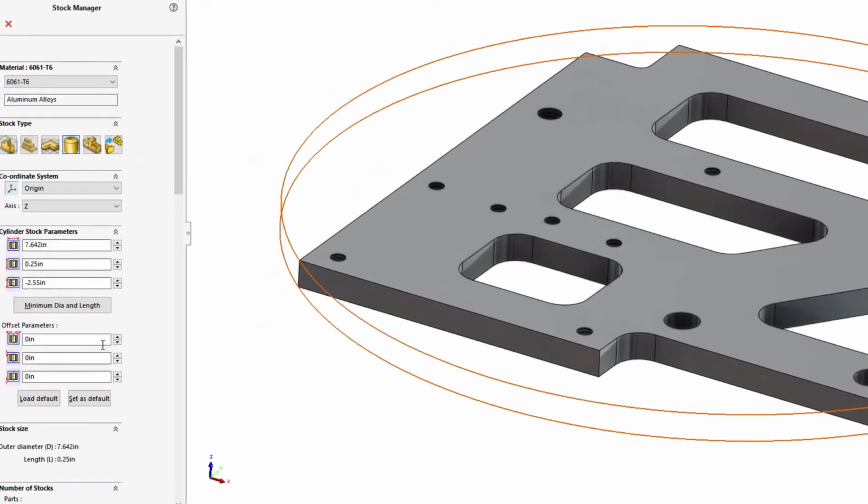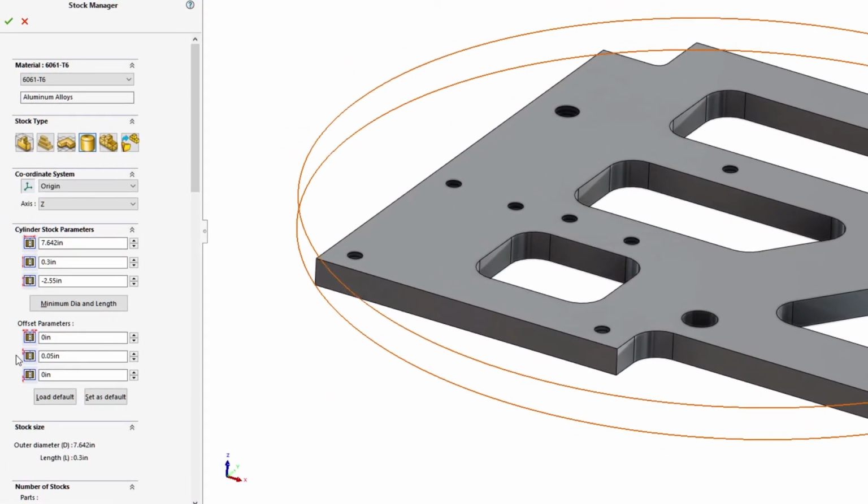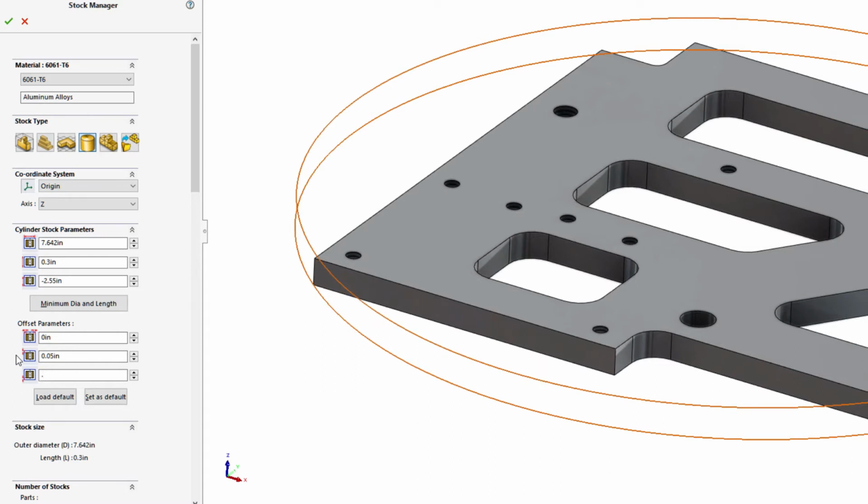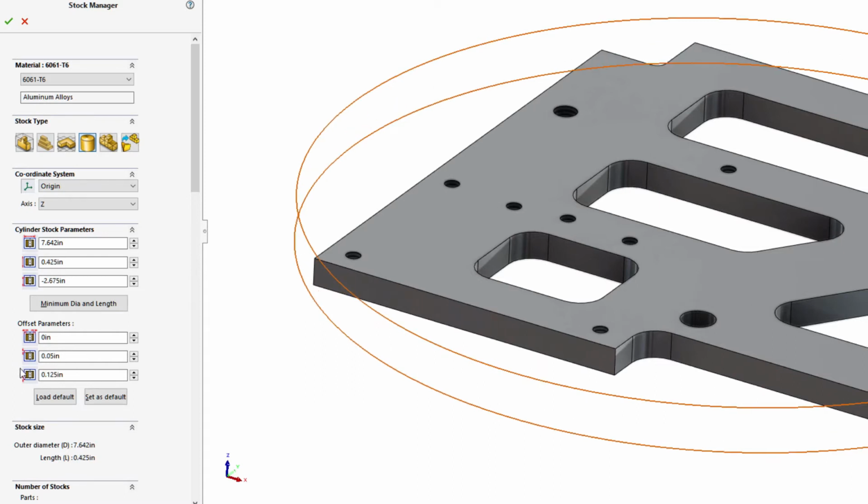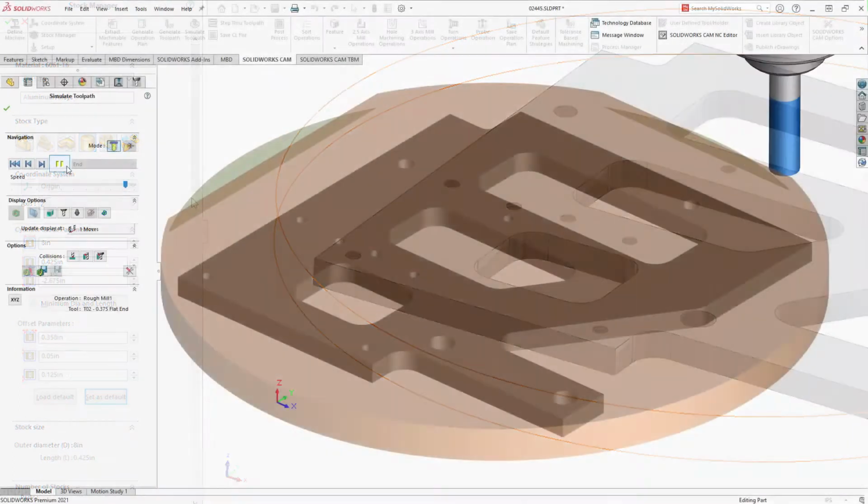Speaking of updates, how about swapping in some round material instead? New in 2021, cylindrical stock is generated automatically. CAM will fit a minimum diameter and thickness, and with a few changes, we can see exactly what this program looks like with an 8-inch piece of aluminum.